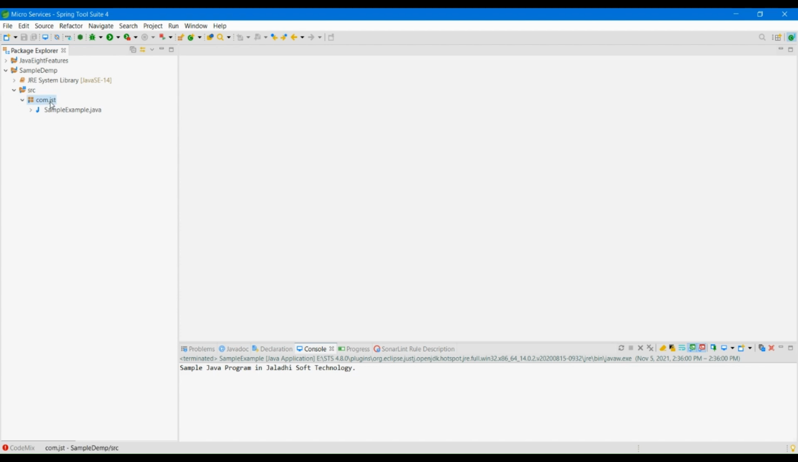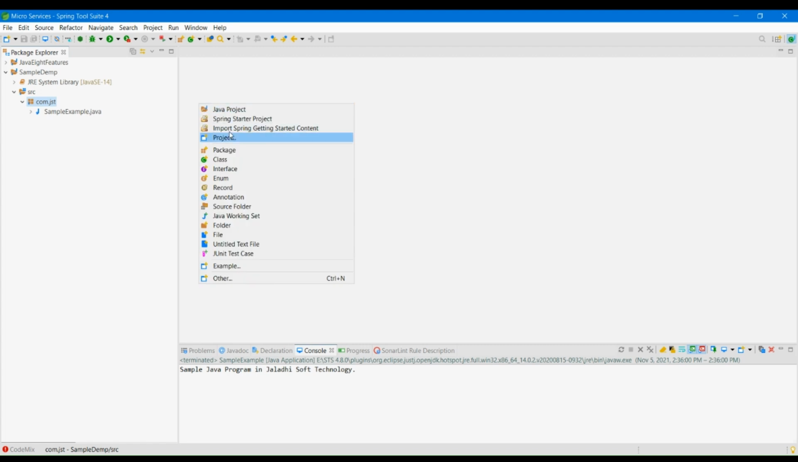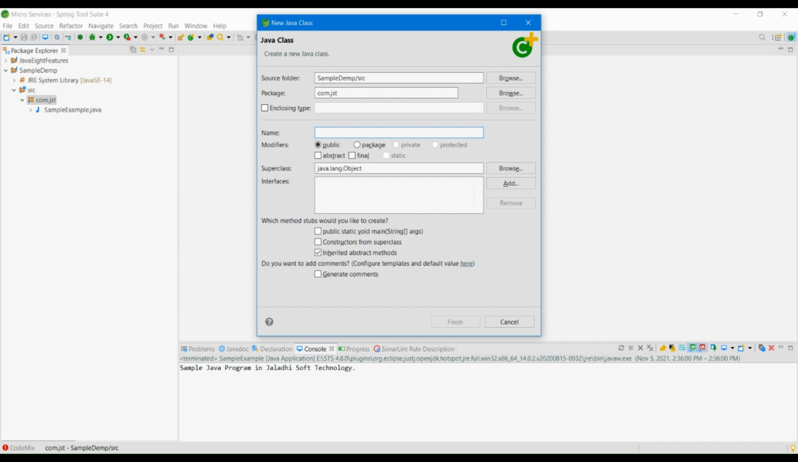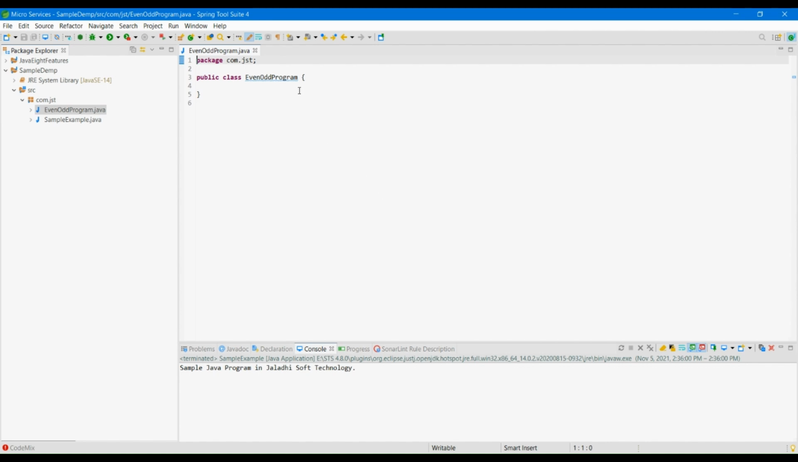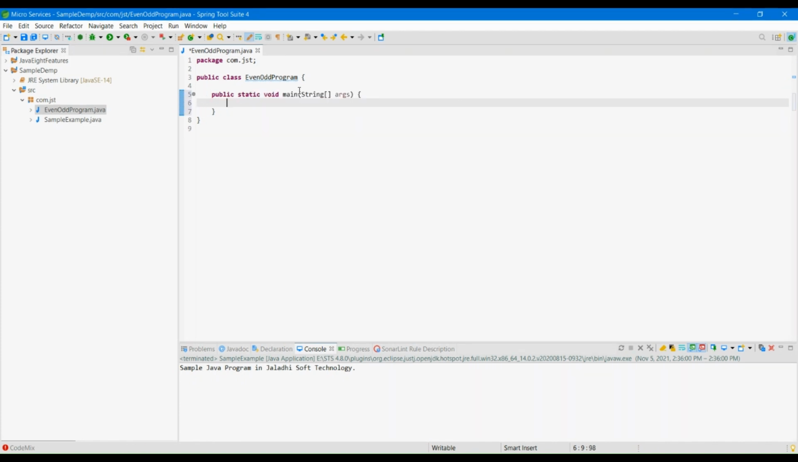Now I will create a class. Right click the package, select New, then select Class. First creating the class EvenOdd. Click Finish. Now the class is created. Next is to create the main method. Type main, Ctrl+Space. Here there are so many methods; we can select the first main method.